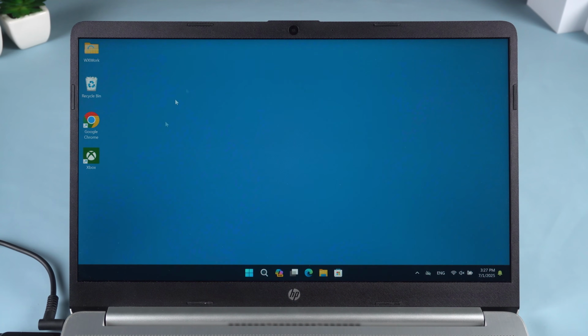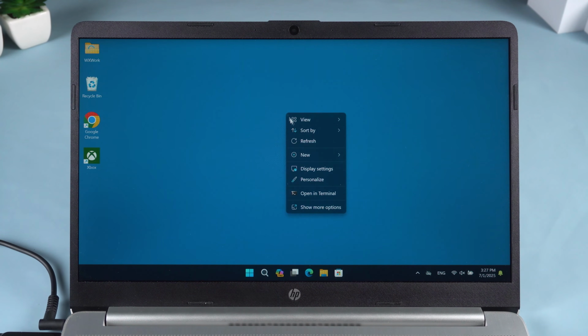And that's it. I hope one of these methods helped you solve your Windows 11 password problem.